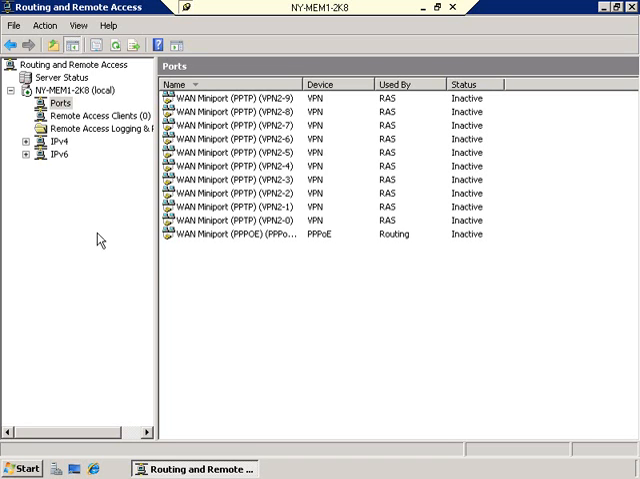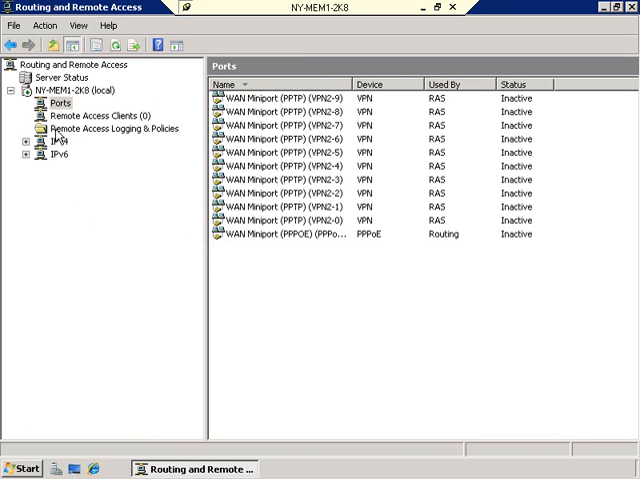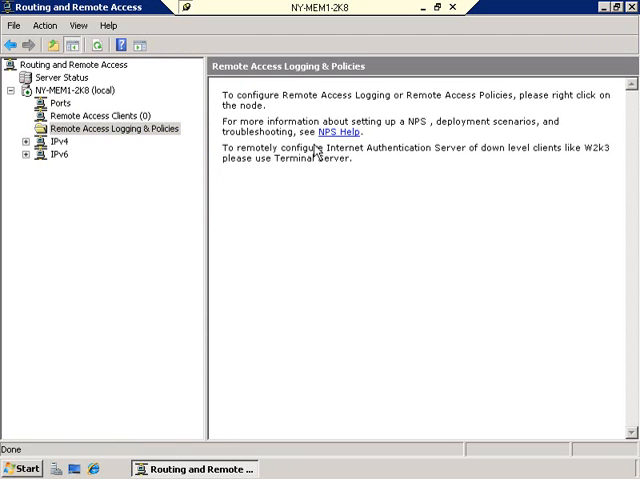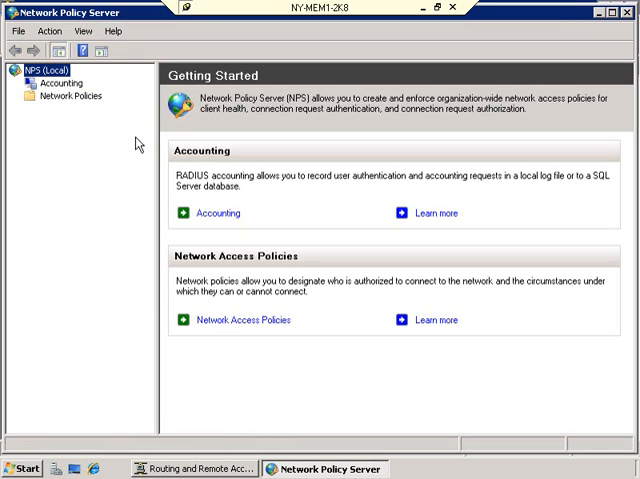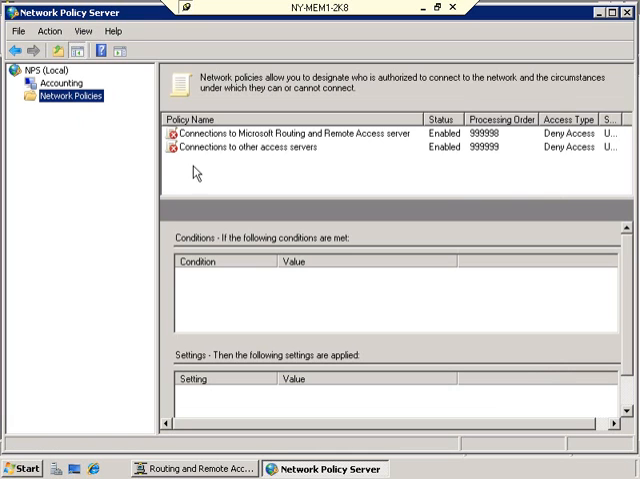whereas now in Windows Server 2008, let me expand this over to the right just a little bit. You'll see here are your remote access logging and policies. And if I go to it, well, there's nothing there. In order to work with it, you have to right click and launch NPS, Network Policy Server Services, which took the place of IAS. And NPS is already, just like that, installed and ready to be configured.